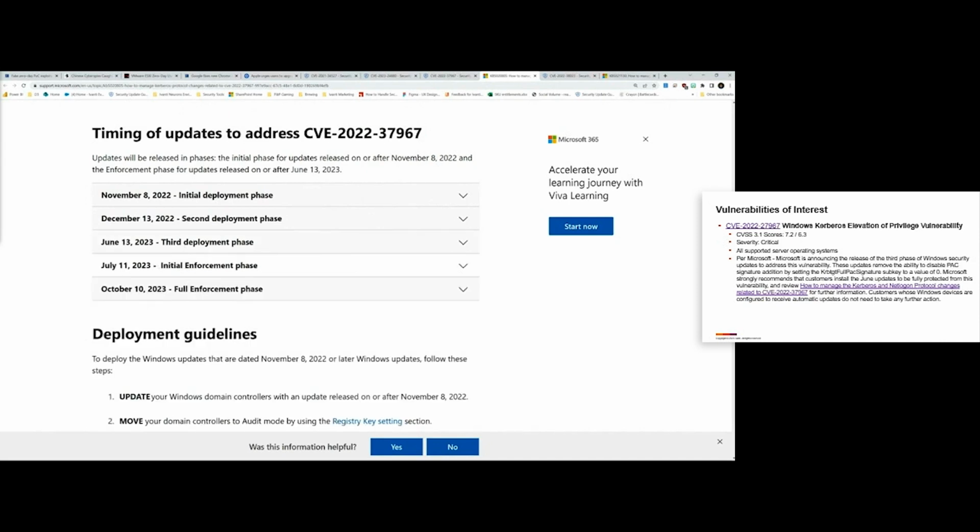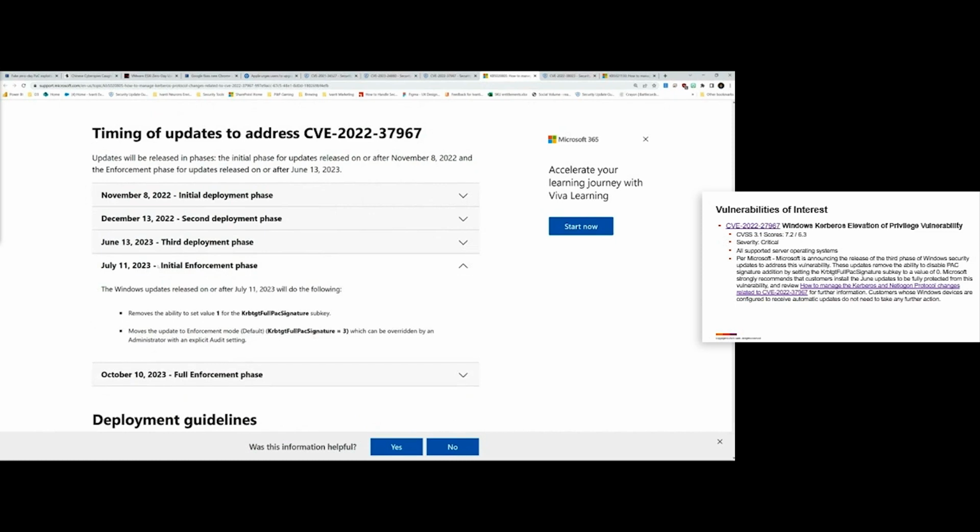Next month, the initial enforcement phase is going to go into motion. So this month, you should be checking to make sure you don't have any of those audit events still coming up. Then I'll scroll down in a minute and show you what that audit ID looks like. But next month, they're going to remove the ability to set that value of 1 for the full PAC signature subkey. That's going to move the default for this value to a 3, which is actually going into enforcement mode. Now, it can be overridden by an administrator with an explicit audit setting, but they're forcing it into enforcement mode by default.